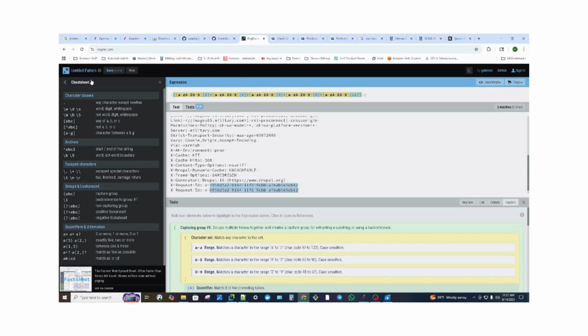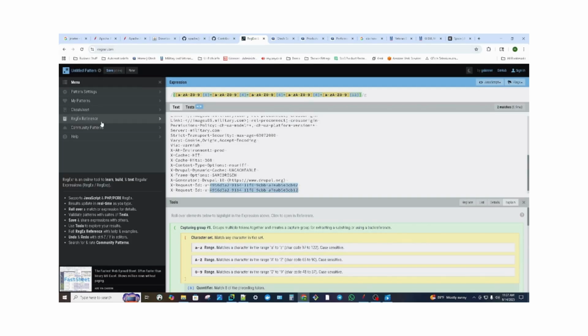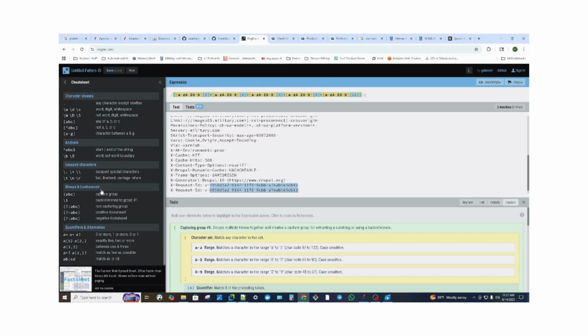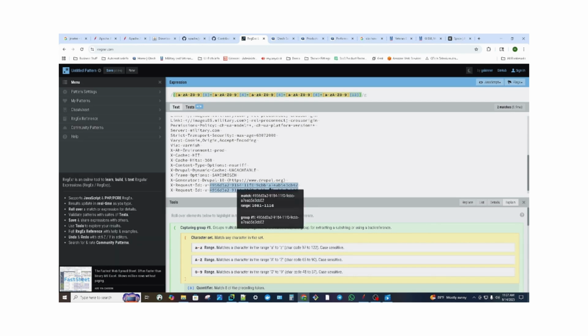So here we have regex, regexer.com. This is a really good place, and what we'll be using today is the cheat sheet. You can click on that and see all the different patterns that we are going to be using, or could use, to actually be able to gather a path.